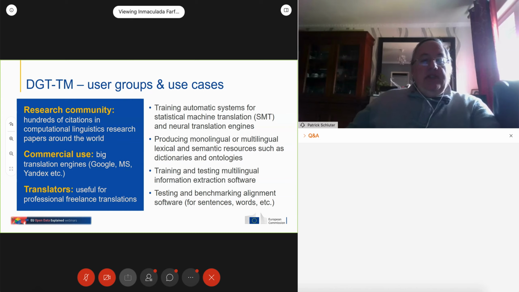User group. DGT-TM is used in the research community as a basis for computational linguistics, mostly as a training corpus for statistical and neural natural language processing tools like machine translation engines, dictionaries, and ontologies.